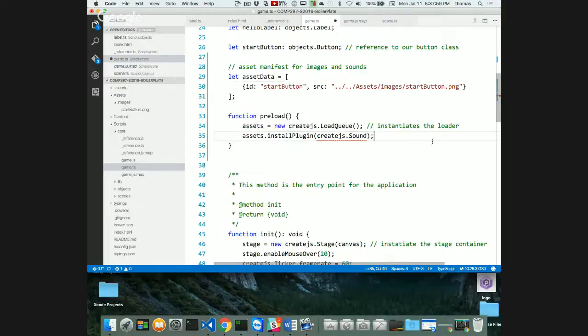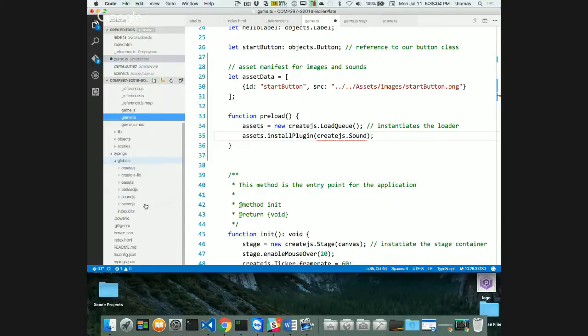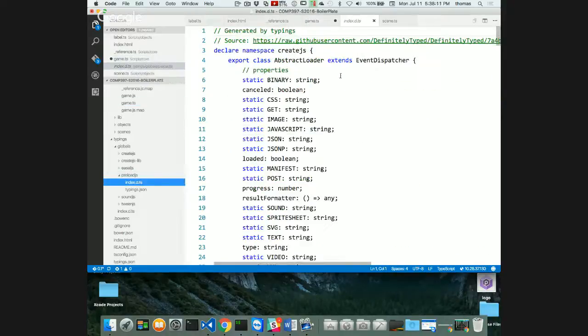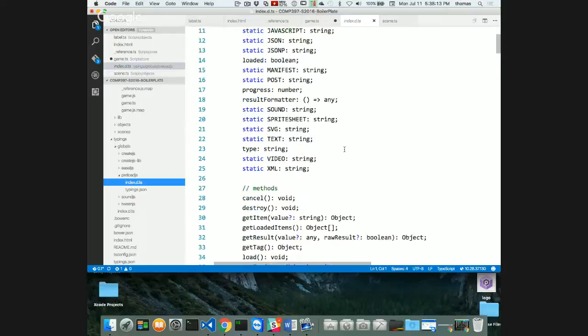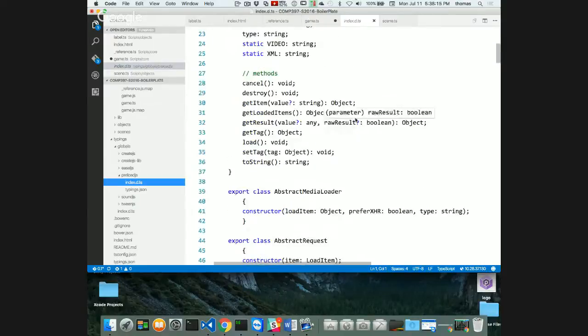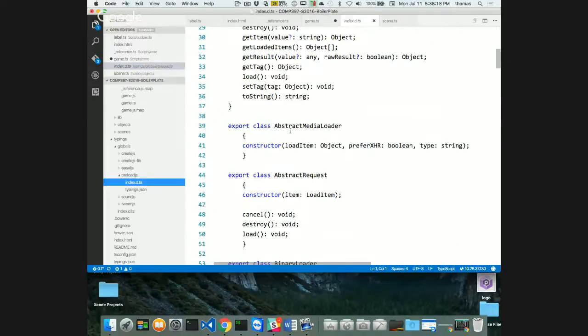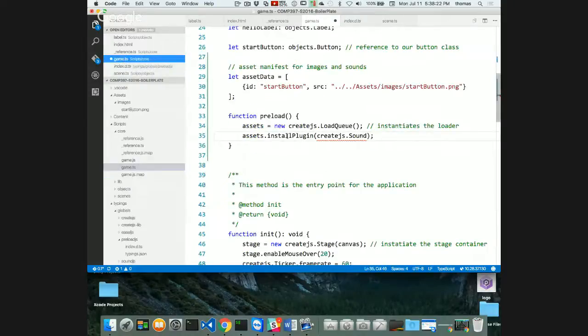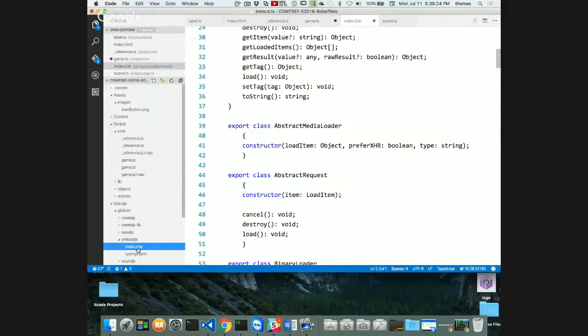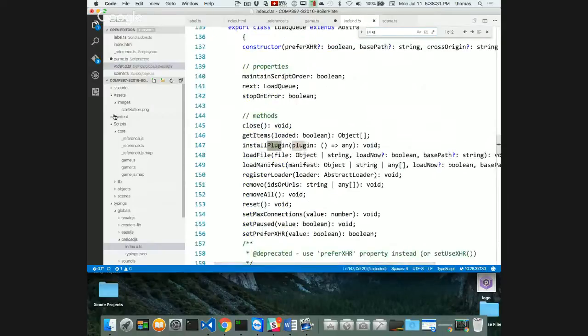Well, where does this come from? It comes from my typings. If I look at typings under globals, under preload.js, and go to my index.d.ts, you can see that this is the type definition library for my object. I want to find the reference to where I have my error. My error is under install plugin, so I'll search with Control F, or Command F on the Mac. If I search plugin, here's my install plugin.